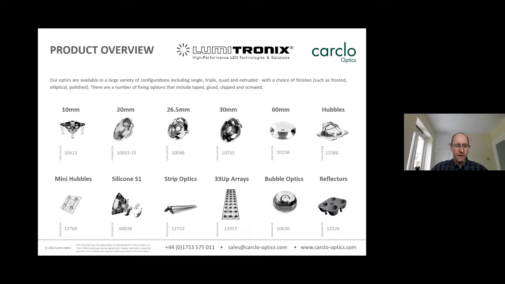Just a brief product overview. As you can see, we have 4 families of TIR optics, ranging from 10mm to 30mm in diameter. Each family has a range of narrow, medium and wide and elliptical beams. They also have a range of surface finishes, so plain, frosted and ripple. The surface finishes not only help to achieve the required distribution, but they also reduce unwanted characteristics like colour over angle, artifacts in the beam, chip imaging, that sort of thing.